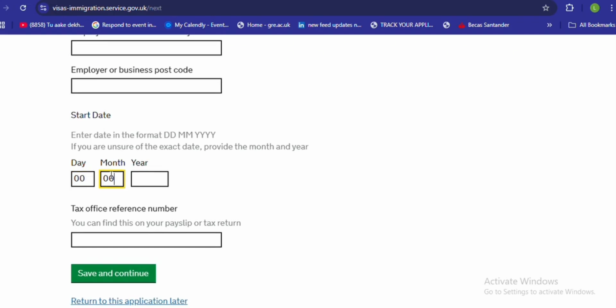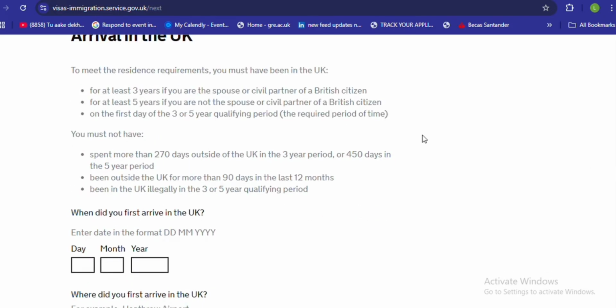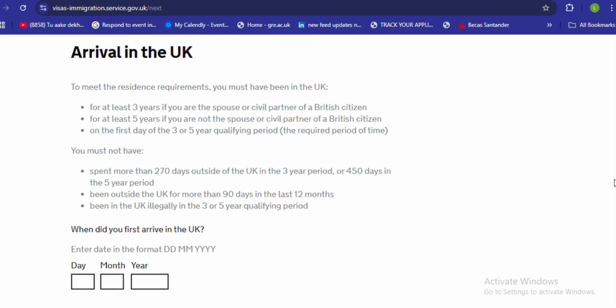It asks when you got entry clearance or arrived, where did you first arrive in the UK, enter the date you arrived. For me, I arrived at Heathrow airport, so it's not London, it's Heathrow airport. I'll correct it later. Save and continue.